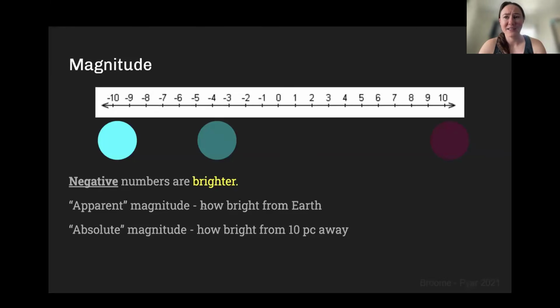Add to that the fact that as you get further away from a light source, it gets dimmer. So we have two measures of magnitude. The apparent magnitude is how bright something looks when you're standing on Earth. So a star that is further away will look dimmer than a star that is exactly the same, right next to us.